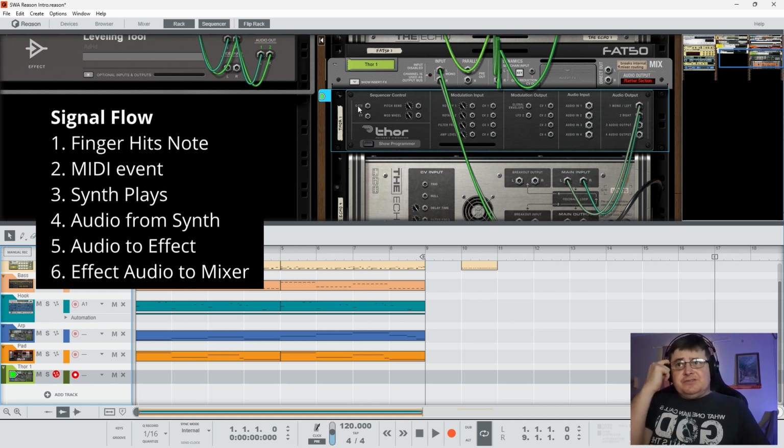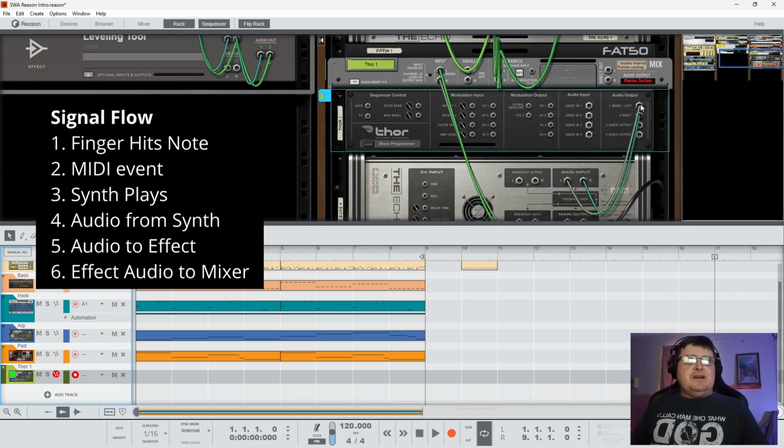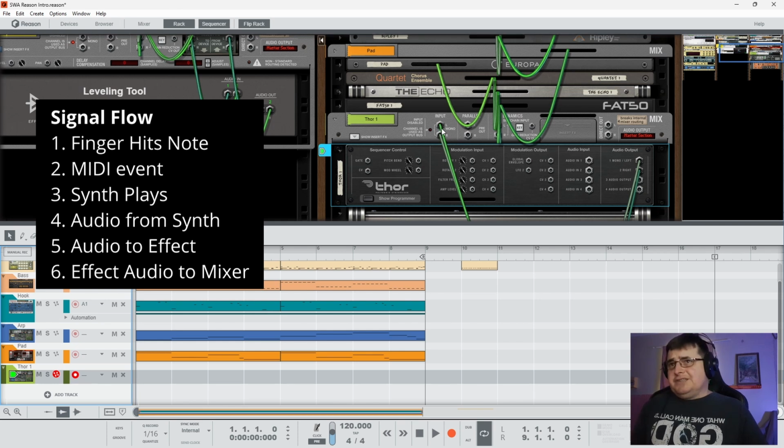MIDI goes to instrument. Instrument outputs audio, because it's an instrument. It's like a guitar, man. Instruments is audio. So I've got to make sure the volume knob's up, which is by default. I take the audio out and send it to the mix channel. If I wanted to have an effect in between, I take the audio out to the audio input of the effect and take the audio output of that effect to the mixer channel.